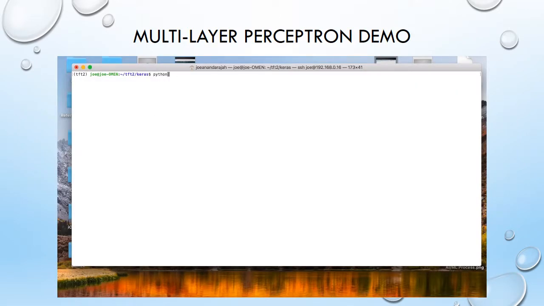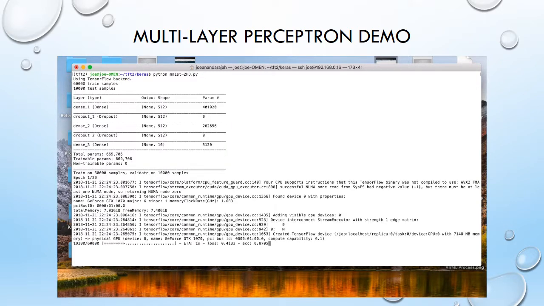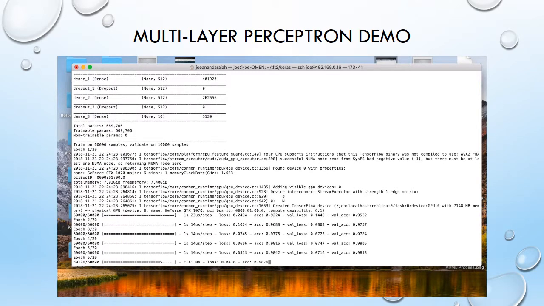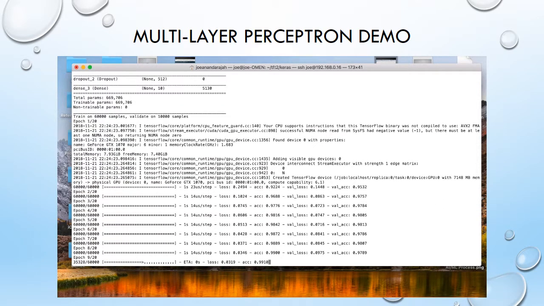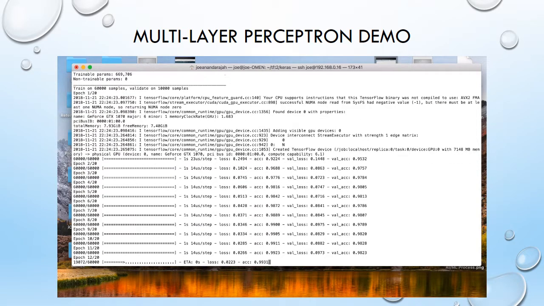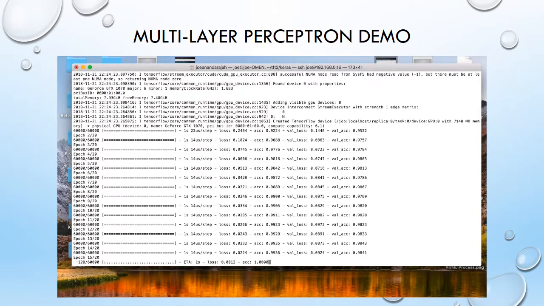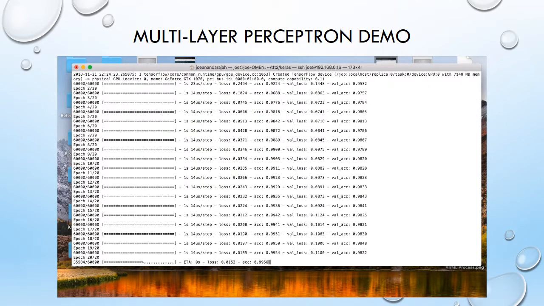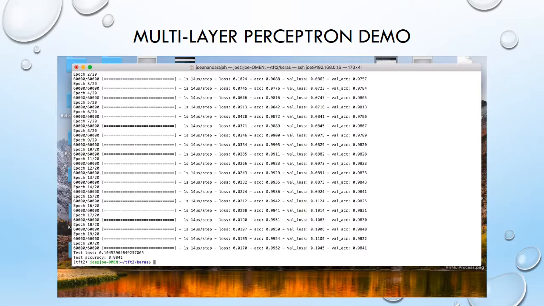I have created a simple multi-layer perceptron in Python using Keras and TensorFlow. It has two hidden layers, 512 neurons in each layer, and the dropout rate is 20%, or 0.2. It'll run through this process, and at the end of it, it'll go through 20 epochs, and it comes up with roughly 98.4% accuracy, which is pretty good.